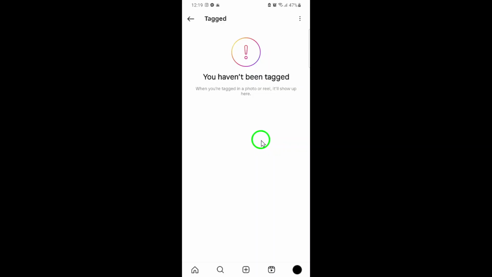From the Date filter options, choose Past Year. Instagram will then display only the posts where you were tagged within the last 12 months. And that's it. You've successfully filtered your tagged posts by the past year.